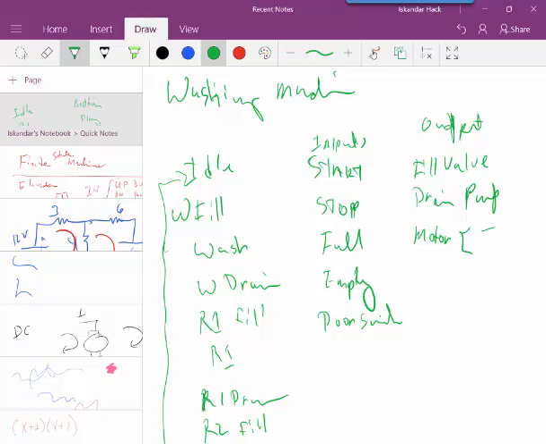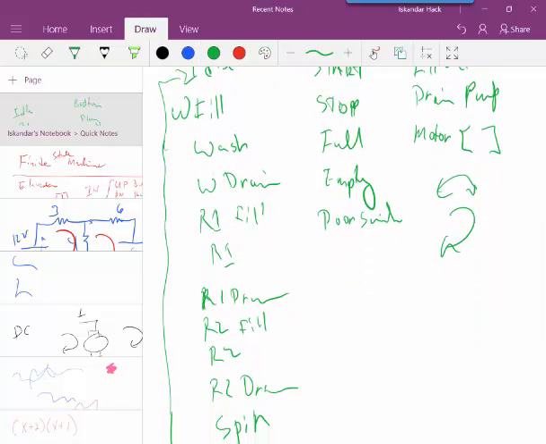And the motor, I'm going to put a bracket right there, because the motor has two different states. It can either be spin mode, or it can be wash mode. Wash and drain are the same mode. The agitate mode is where it goes this way. The spin just goes around in circles very fast in order to get the water out of the clothes. And then we've also got a timer.